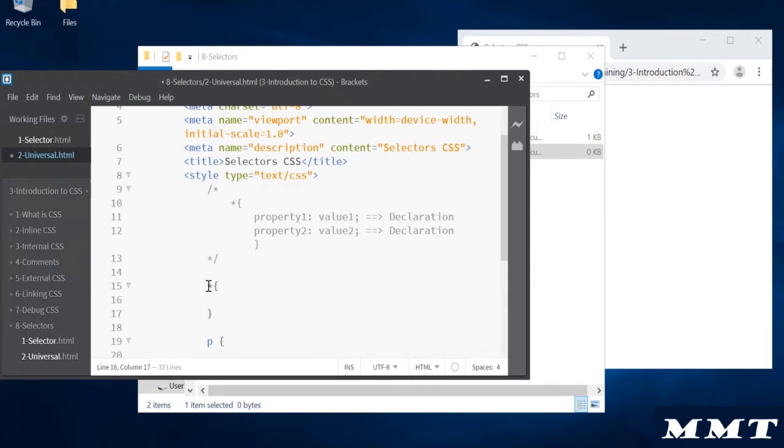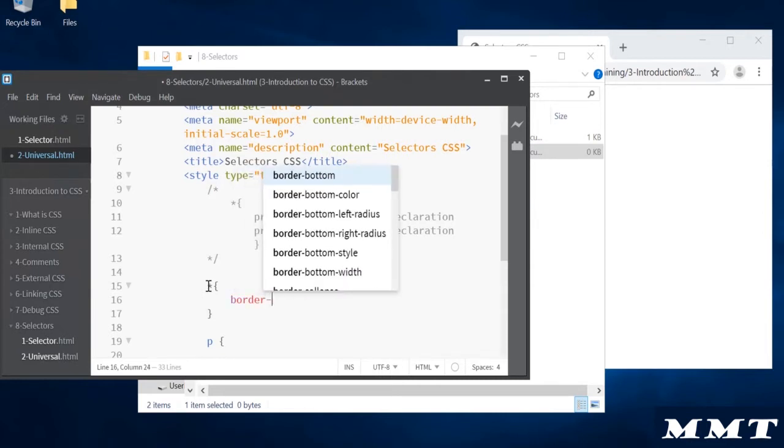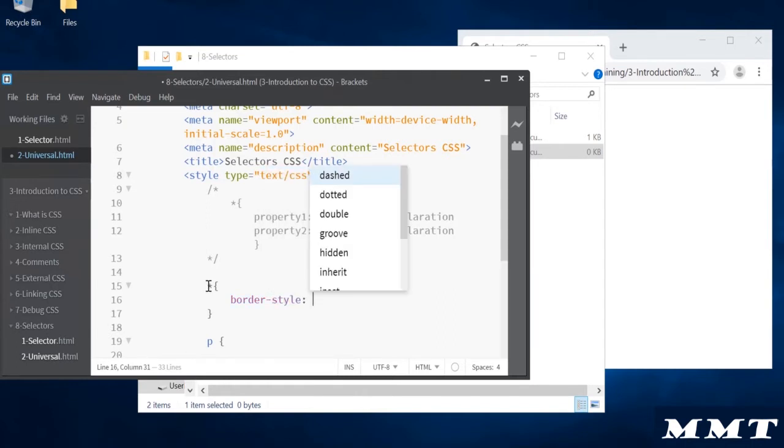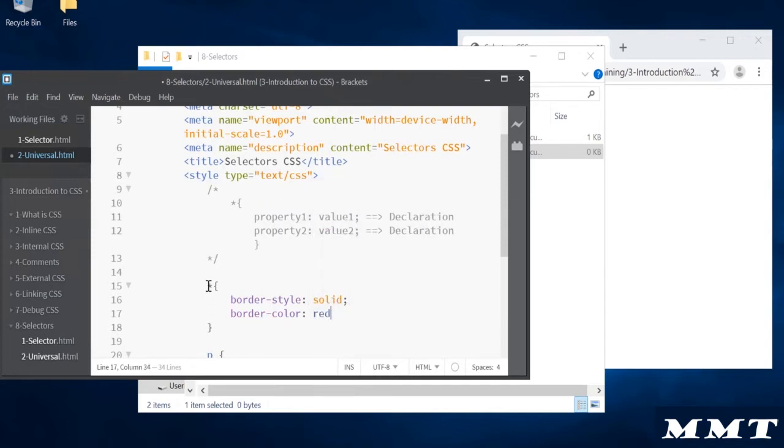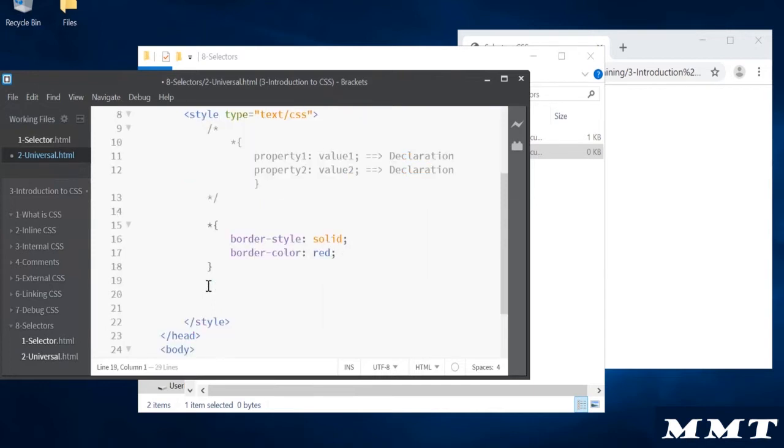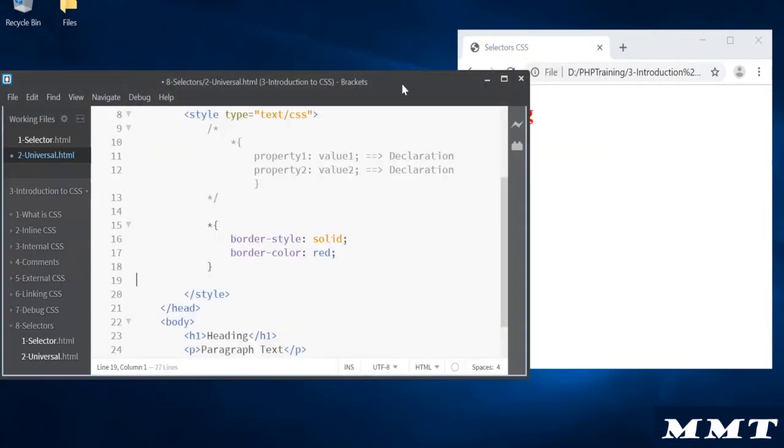So I'm going to give it a border. Let's add a border of red. For that the property is border-style: solid, and border-color: red. The interesting thing about the universal selector is all the tags get a border now. Then you'll understand how many tags are there and what their properties are.